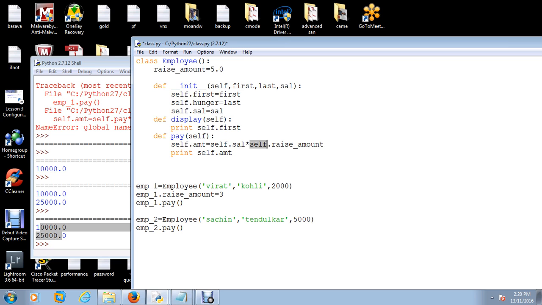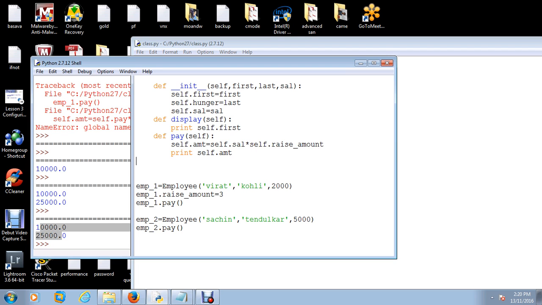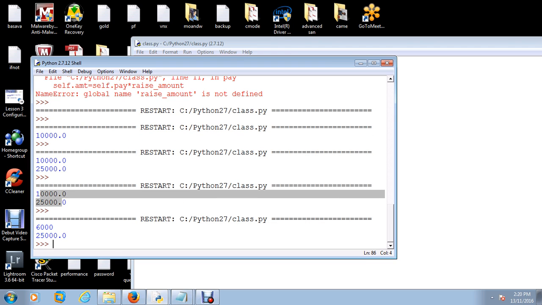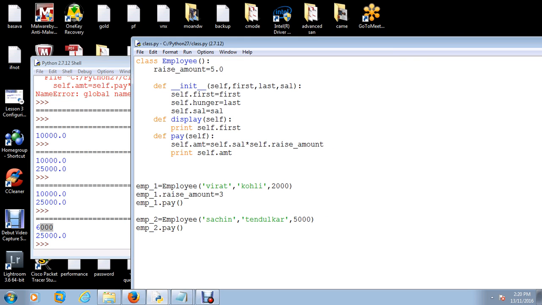So now if I would run this, I would get 2000 into 3 and not 2000 into 5. So it should be 6000 now. I would get the output as 6000. Let's see. There you go. You see the difference? Previously the output was 10,000, but now it's taking the instance variable which I defined here, right? So it's basically taking the instance variable, that is 2000 into 3, which is 6000. So this pretty much is the basic difference.